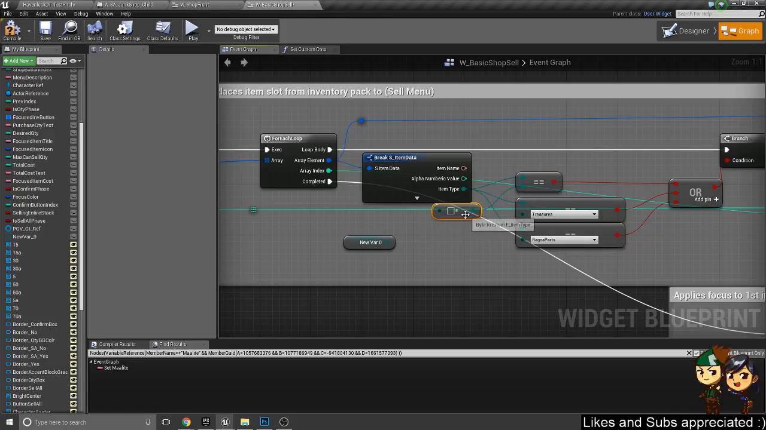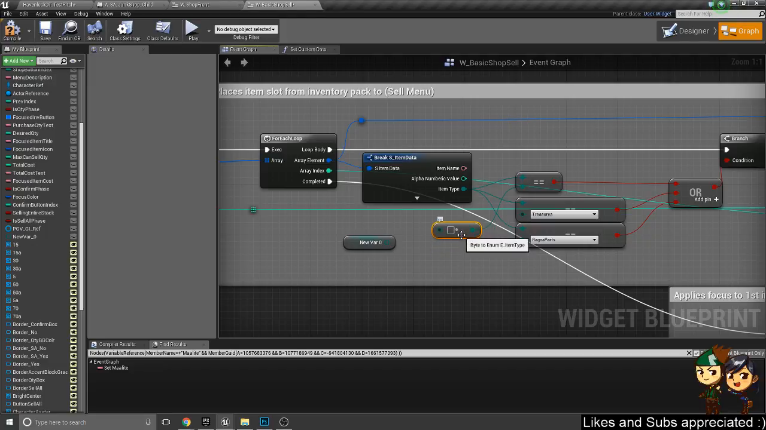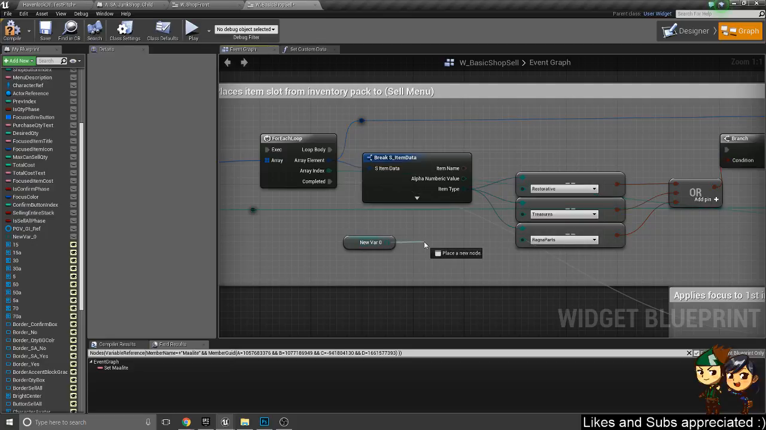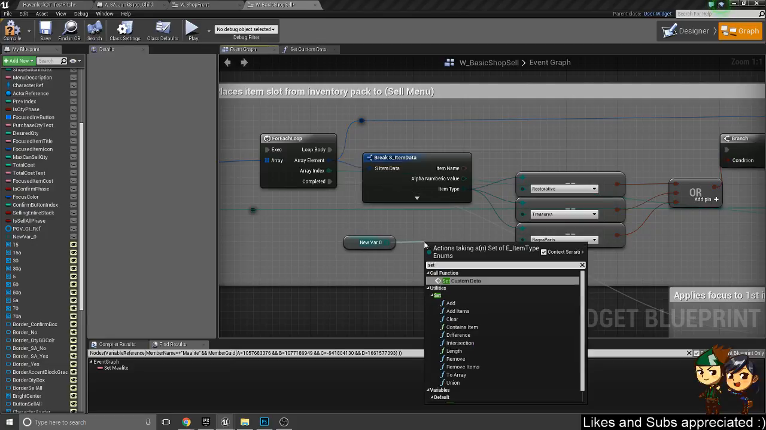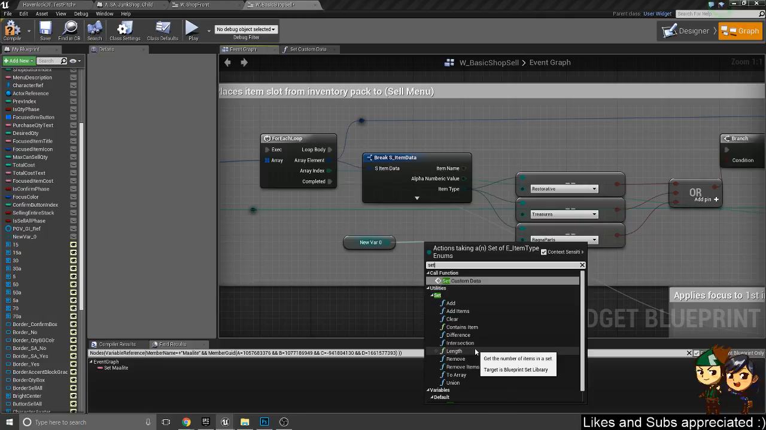We can convert this to this. Oh, yeah, that won't work. Let's see, what are our options here? We got difference, intersection, assigns result to the intersection of set A and set B. Nope. Length won't work. Remove items to array.